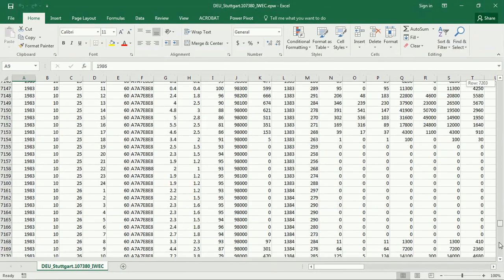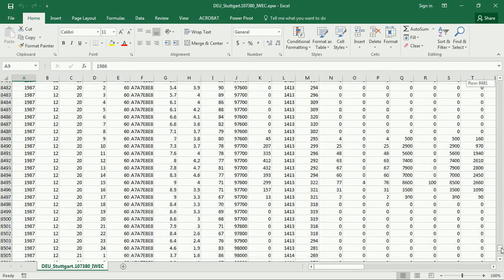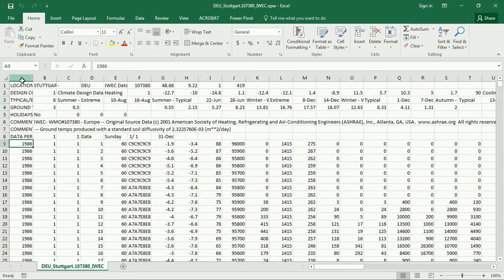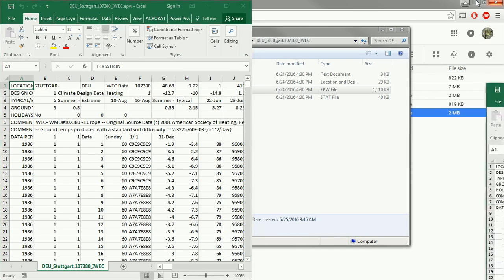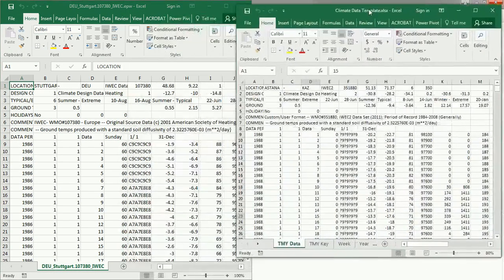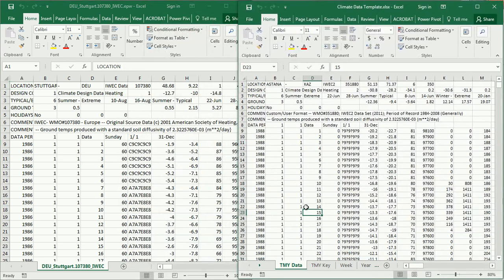And if you go down to the bottom, there's 8,760 hours or rows. So now we want to take all this data and copy it into the spreadsheet template that you downloaded from the class website. I'm going to move this over to the left side, and I'm going to bring in that template here, and you'll notice that the template is already populated with some climate data. This is the one on the right.